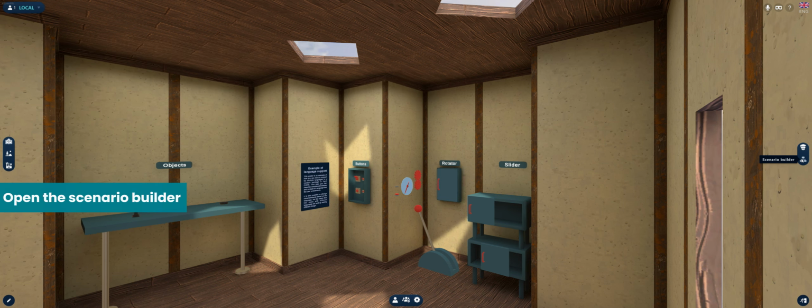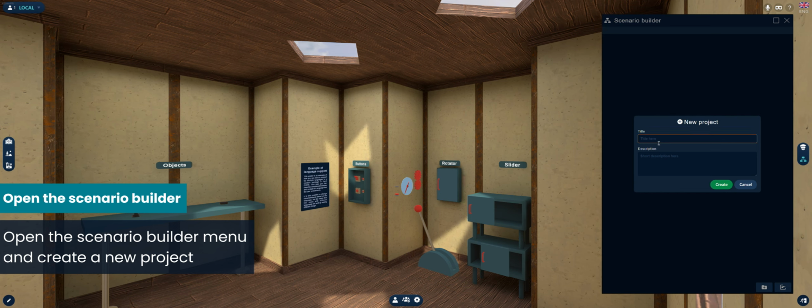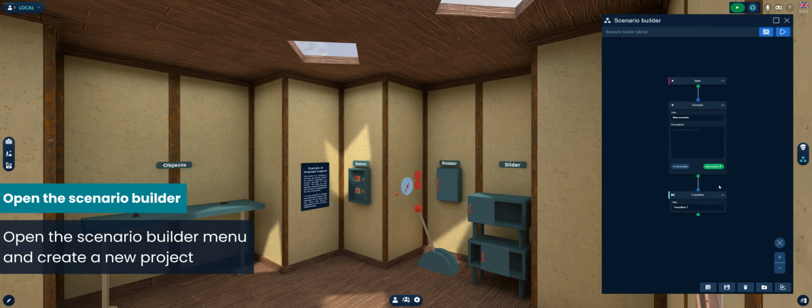Open the Scenario Builder. Click the Scenario Builder tab in the top right corner. Then hit Create New Project and give your scenario a name. Name your scenario and transition. Inside the scenario flow, name your scenario clearly, for example, Machine Setup. Then, add a transition node with a title text.